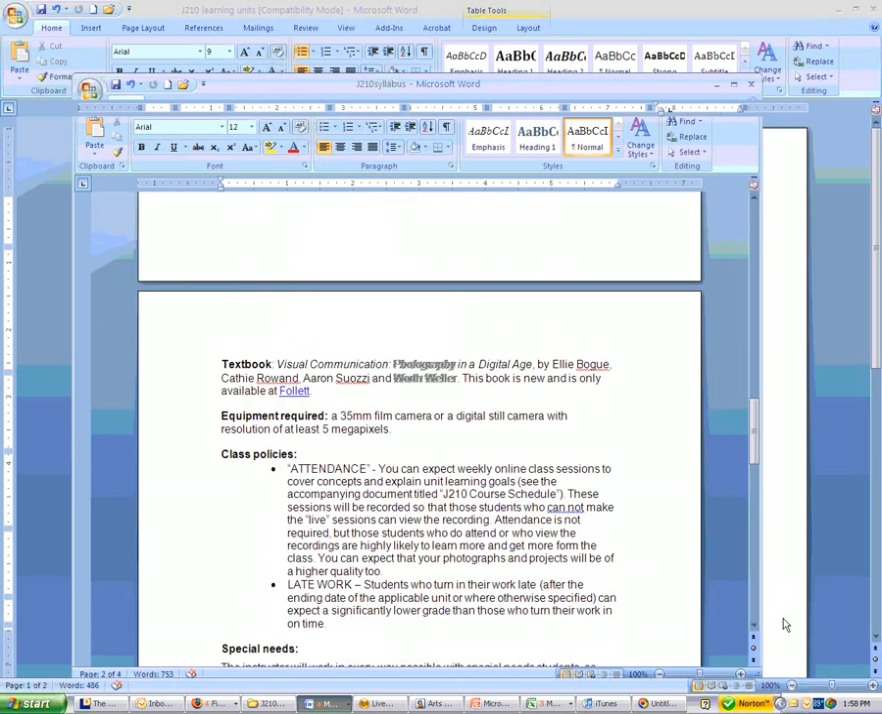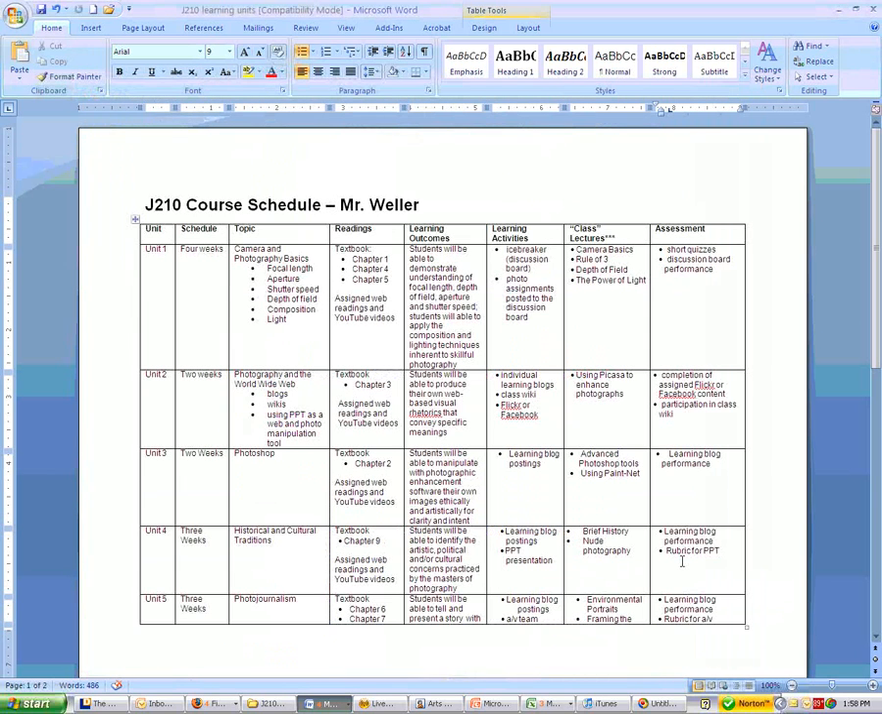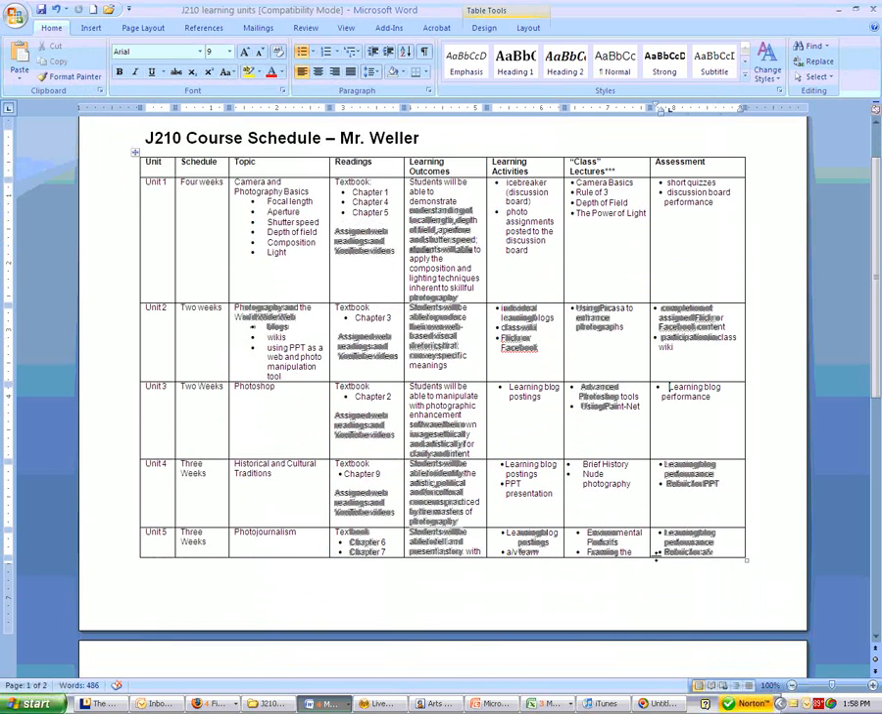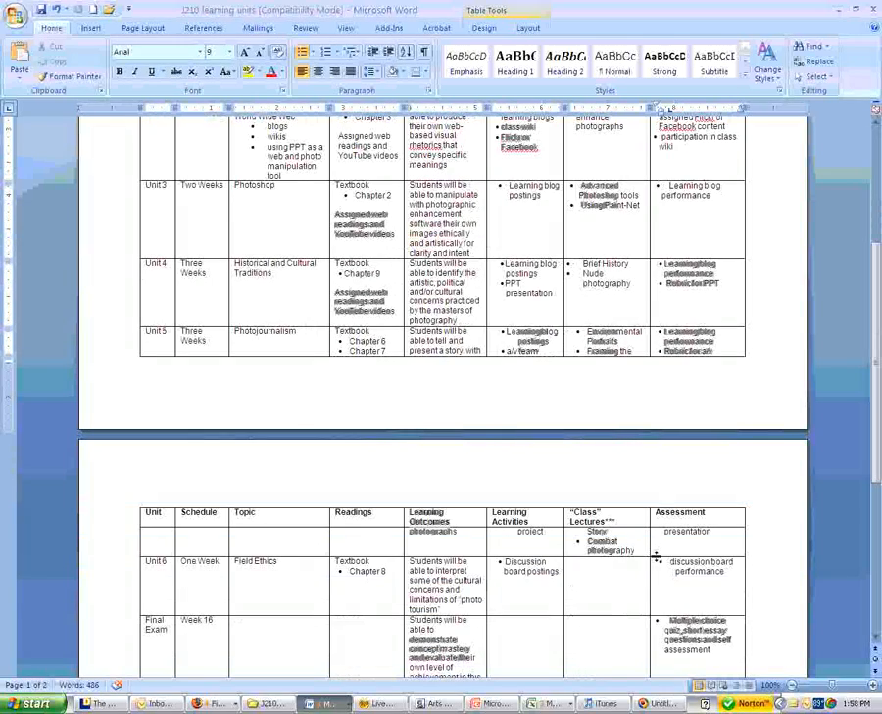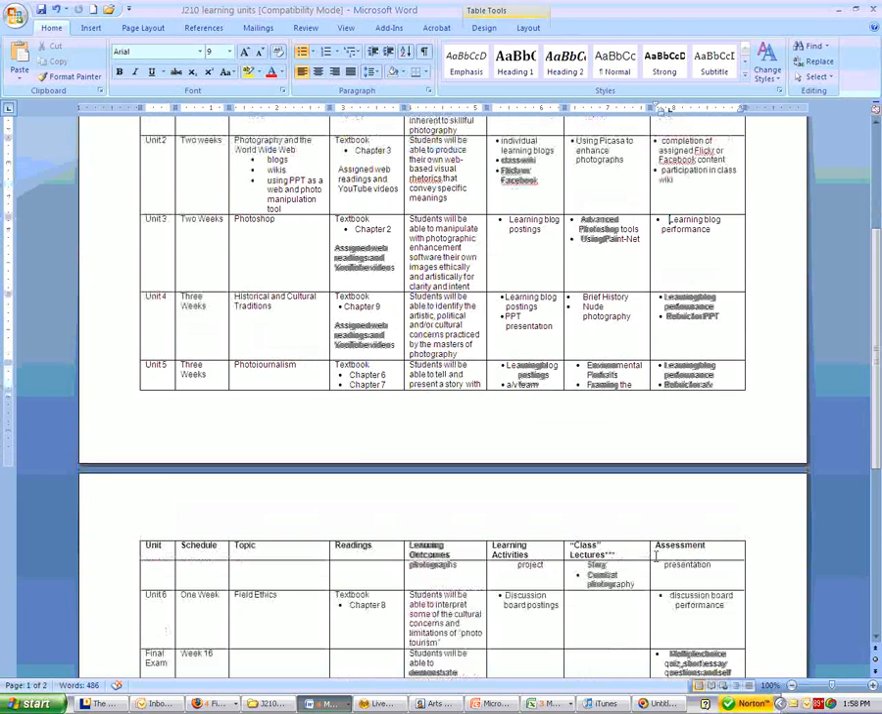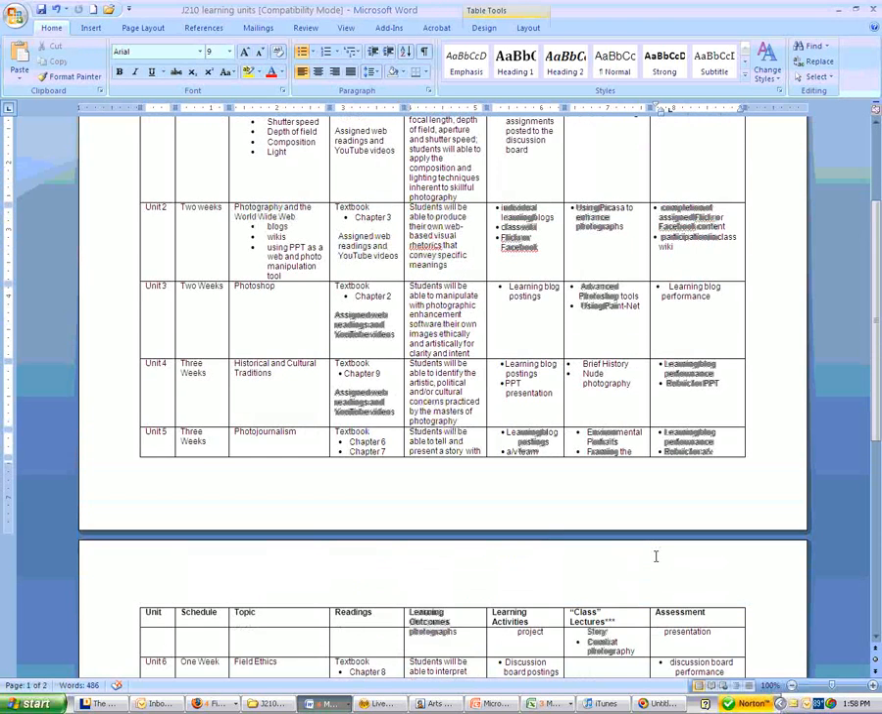Let me switch windows here. The other document is called your J210 course schedule, and I don't want to spend a lot of time with it because you can read it yourself, but essentially the class is divided into 6 units that cover 15 weeks, and then the final week is the final exam week, week 16.